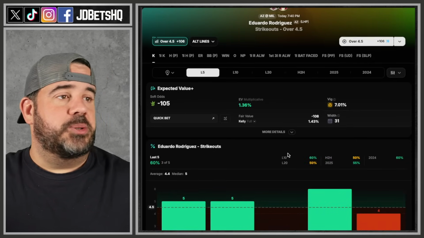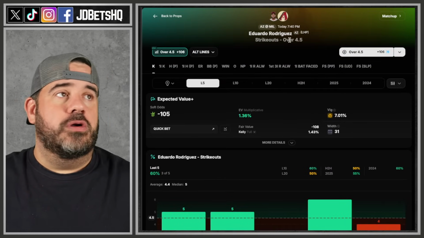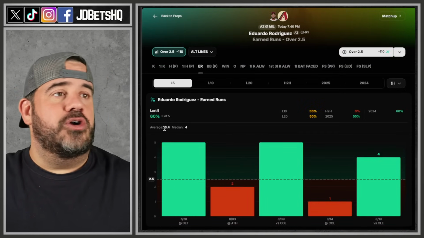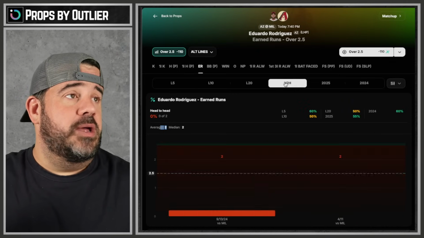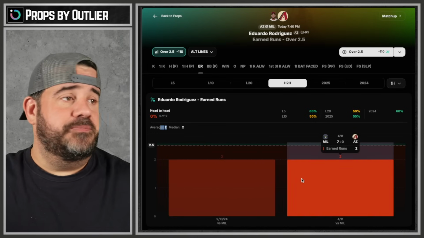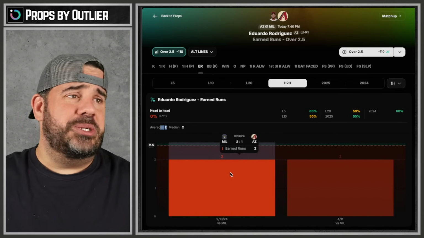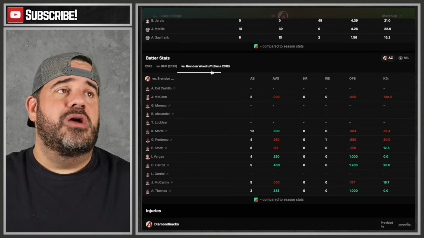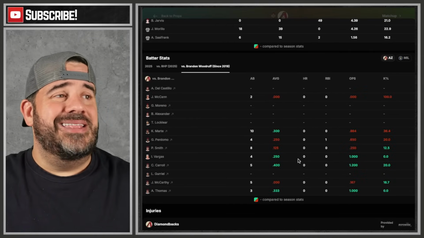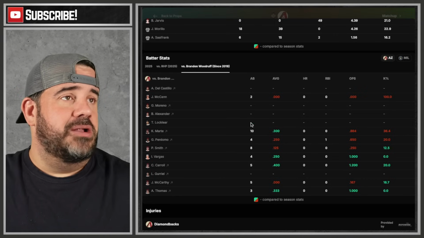Let's look at Rodriguez, his strikeouts, since we're already talking strikeouts. 4-4 on a 4-5, absolutely not. Earned runs, 3-4. He's been giving up runs. He's very hit or miss. And we go head to head versus Milwaukee. The 2 times he faced him, one was in April and one was last year, twice. Matchups, bullpen versus bullpen. Come on down. Woodruff versus Arizona. Nothing to talk about, nothing of note.